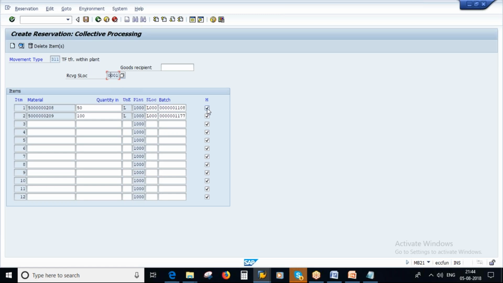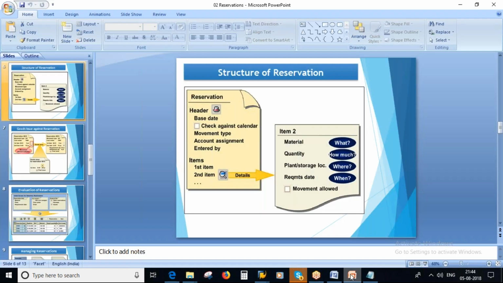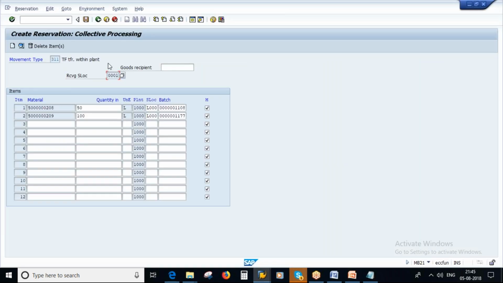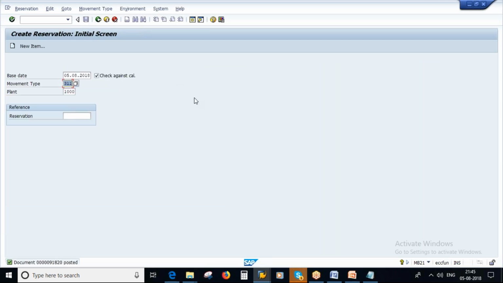Okay, and the goods movement allowed is automatically checked over here. This one, goods movement allowed. This one, movement allowed. This one. Okay, so done. Now enter once. Now save it, post. Now the system will create a reservation. See, the reservation got created.